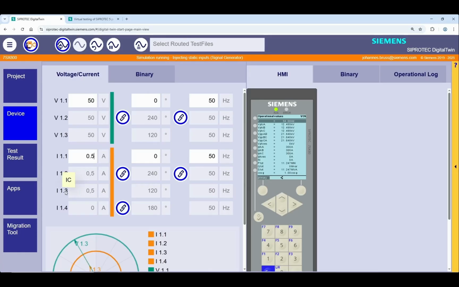And here, of course, you can simulate everything. So I'll change here to 2 amps just to have an idea. So I change the current level of all 3 phases from 0.5 to 2 amps. I'll just press enter. Oh, what's nice, I just generated a trip command.